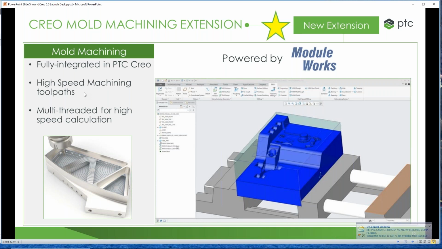So again, we've seen this in other capabilities, certainly going back to even tolerance analysis and things like that, where we're grabbing other people's software and embedding it into the Creo environment. Now, what's good about, and I think I have a movie, so we just don't have to talk about it, but what's good about this ModuleWorks is that it's really good.